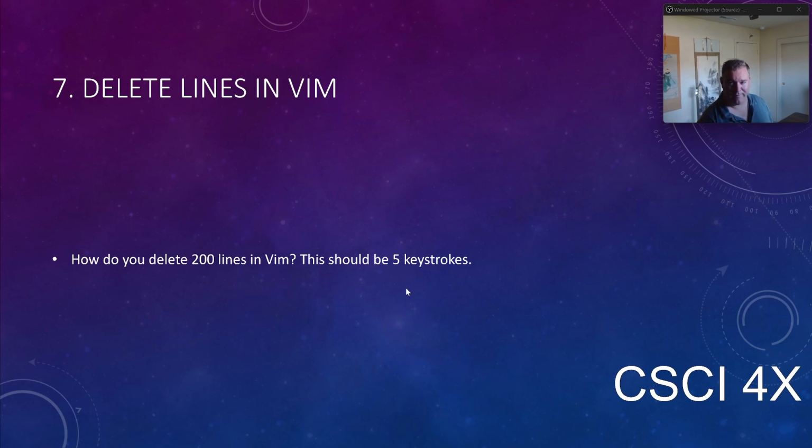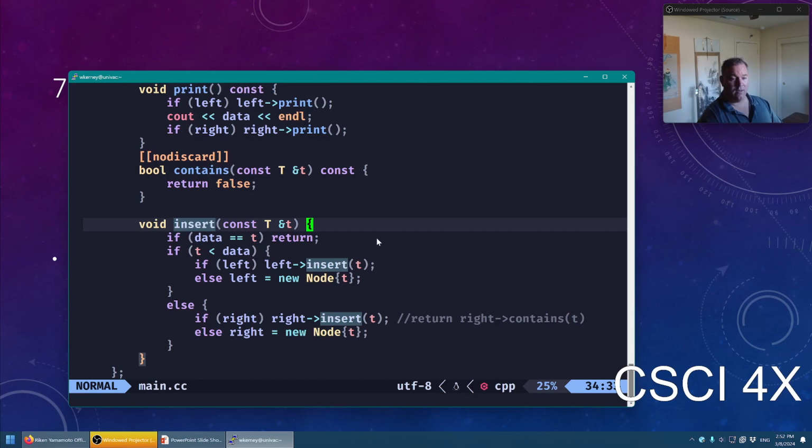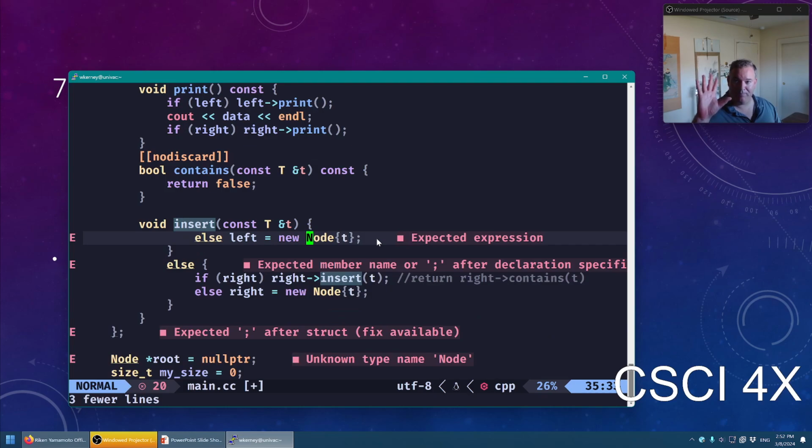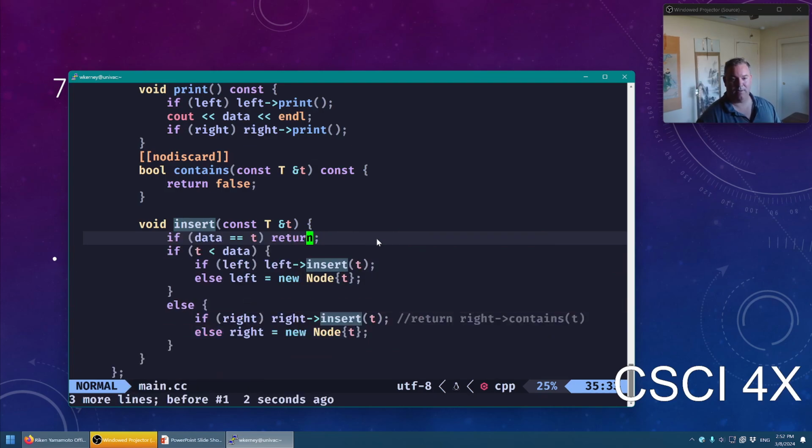How do you delete 200 lines in Vim? It should be 5 letters. And we're back after that sneeze. So if I want to delete, let me just delete 3 lines so it doesn't just wipe out the whole file. So I type D3D. You see that? 3 lines goes away, right?